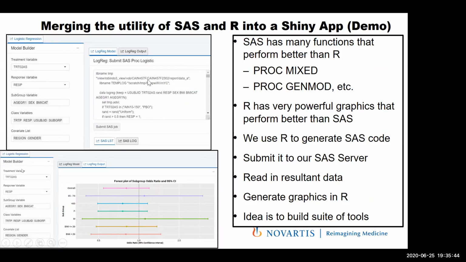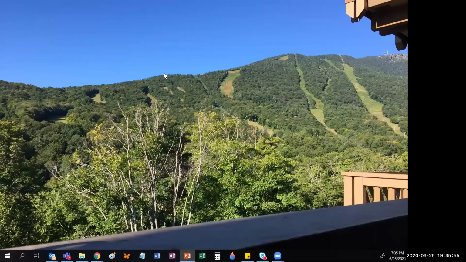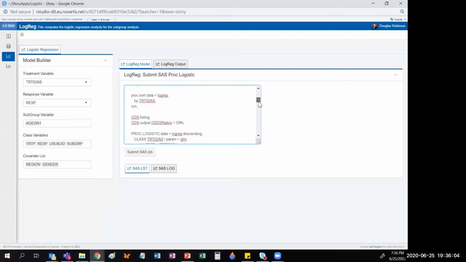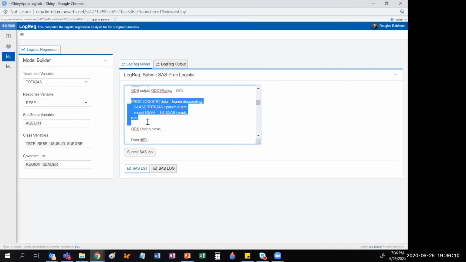But we have many folks that are still in love with SAS. And what we've done here is we've actually integrated the two. So I'm actually gonna end this and bring up a live demo of this tool. Here, what we've done is we've actually been able to implement a logistic regression model. And many of you who know SAS may recognize the proc logistic function call here.